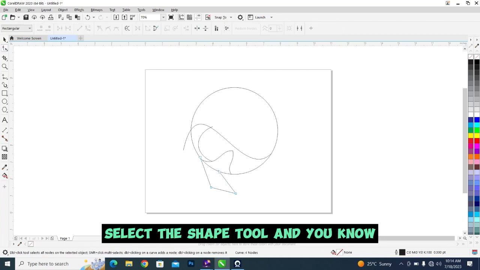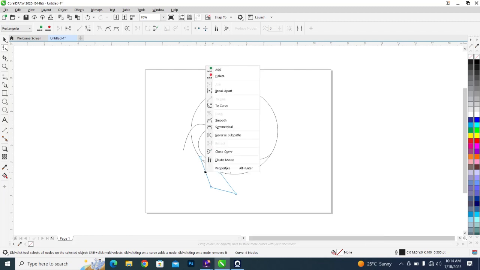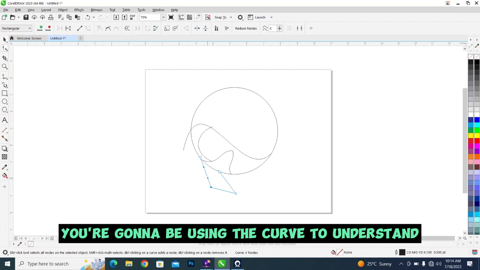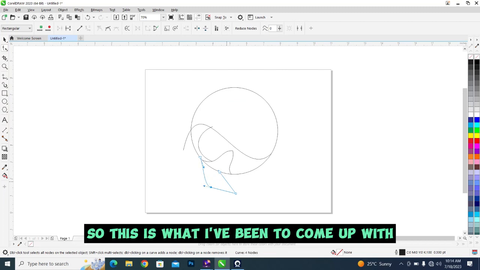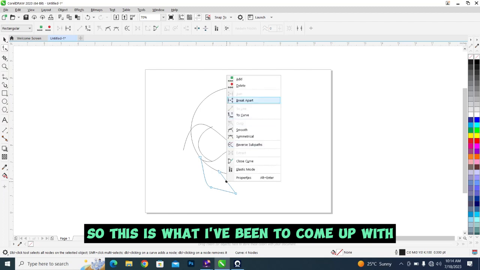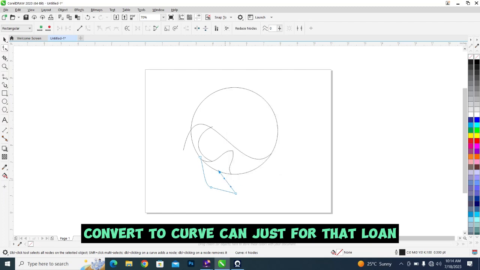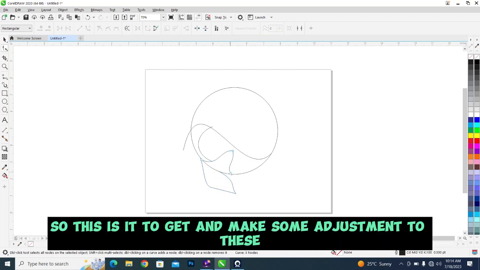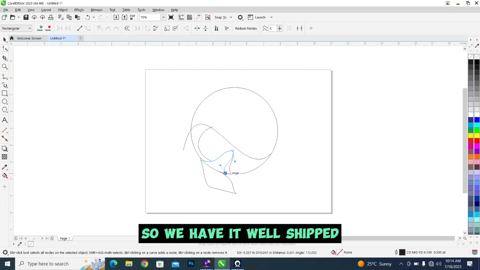You understand? Click on that same edge and go ahead and put it, go back, select the shape tool and convert to curve. So we're going to be using the curve. This is what I'm able to come up with. Convert to curve, you can just follow along. So this is it. I think I'm going to make some adjustments to this so we have it well shaped.